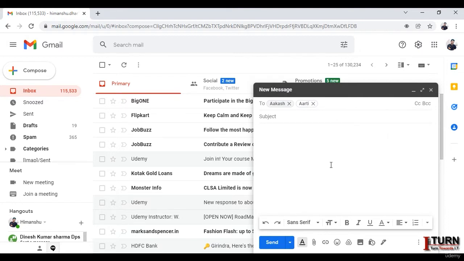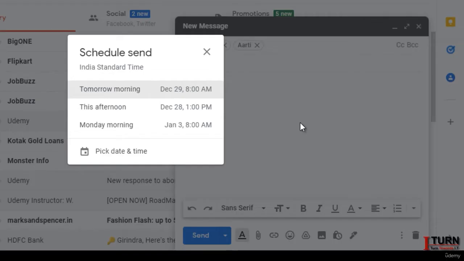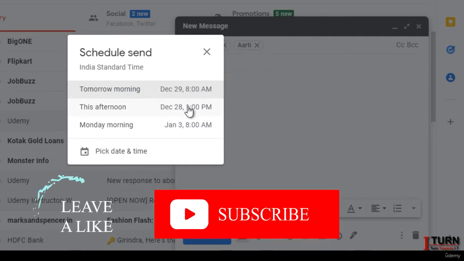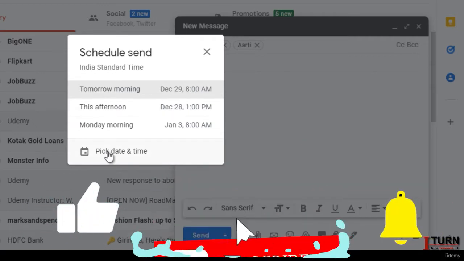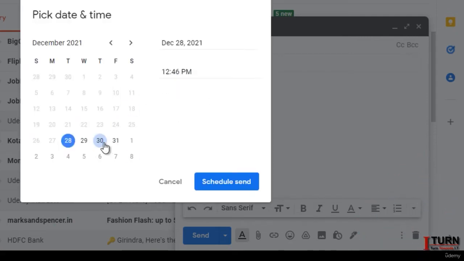Now let me show you another feature, which is to schedule mail. Here, this is the option to send it immediately. If you click over here, the email is going to be sent immediately. However, if you want to schedule it, you need to click over here, and you can go for this option of schedule send. Now when I have clicked over here, there are a few predefined dates and times which are coming. If it's suitable to you, you can do the selection. However, you may go for this particular option, which is pick date and time, and from here you can pick the date and time accordingly.